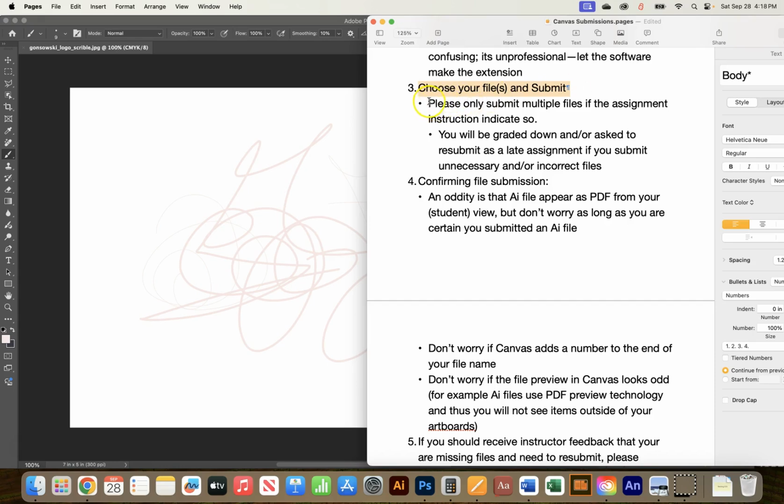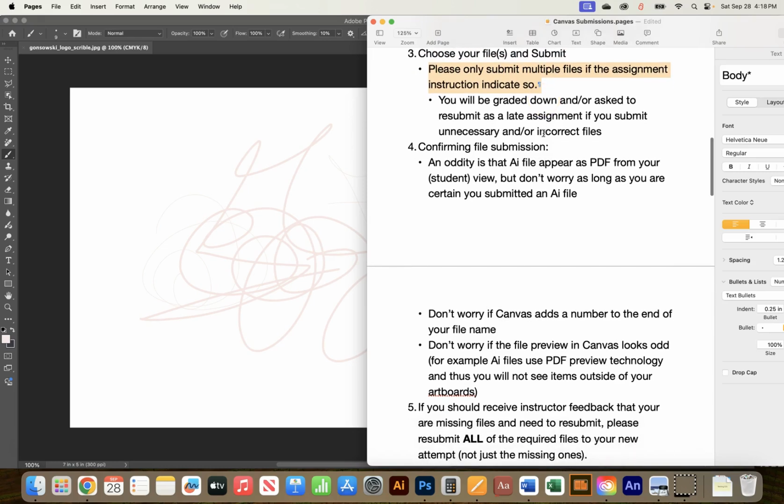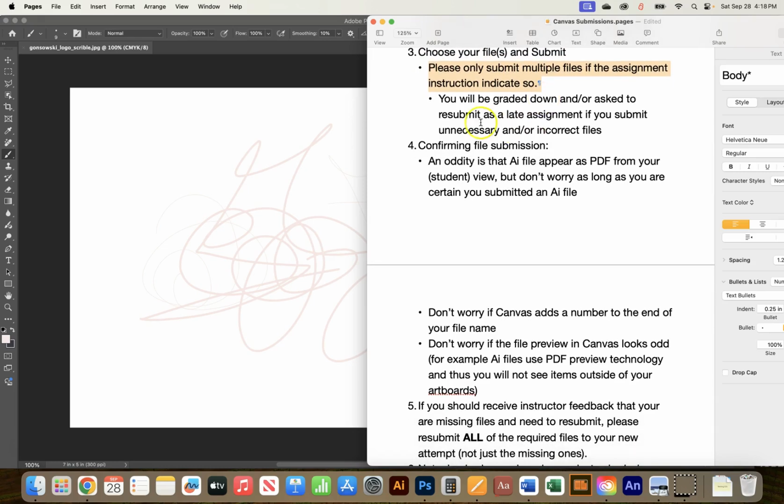Now, only submit multiple files if that's what the assignment indicates to do so. If you just throw a whole bunch of files at me, you will be graded down or asked to resubmit, which will probably cause the work to be marked down anyway because it'll be then turned in late. So just really important to follow the instructions, turn in exactly what you're supposed to turn in.